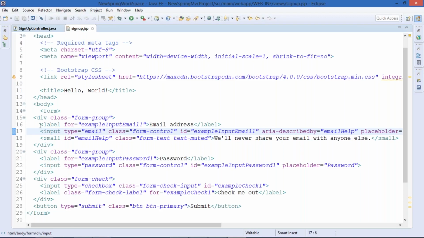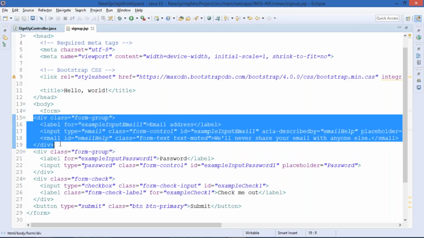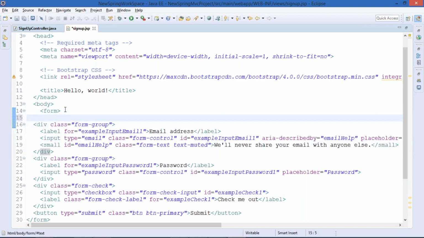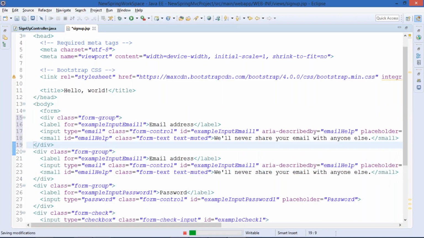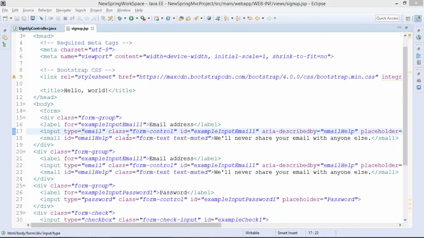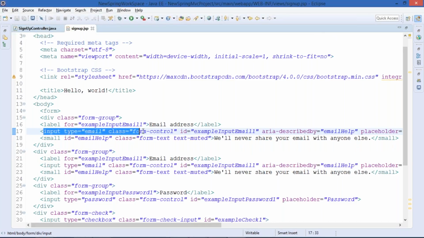We have something as form group, right? Simply I'll just copy this and I'll paste here just before the form tag. Simply I'll do copy paste, and here I'll change it. Input type will be email, and keep the things as it is, whatever is there. So input type will be email, class let it be form control, then ID will be email input.